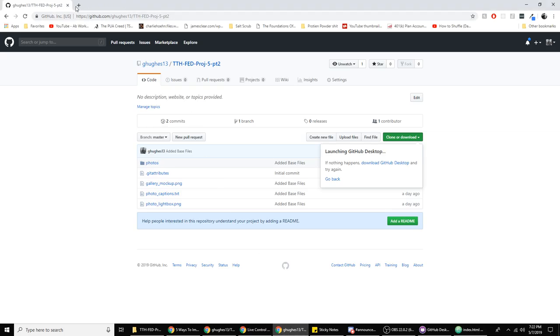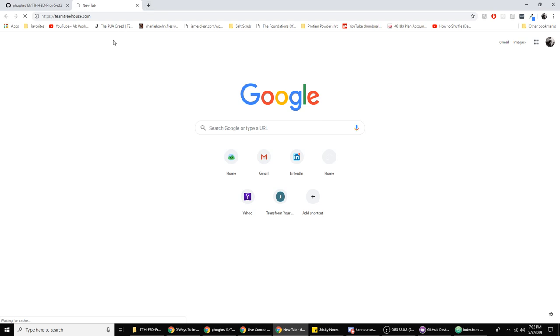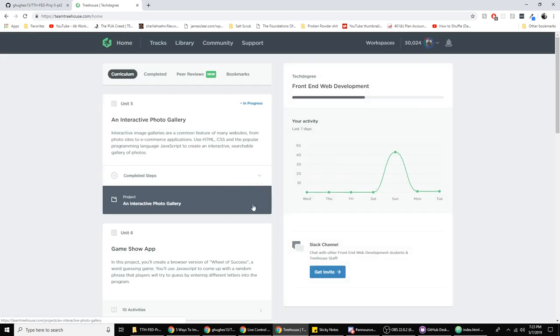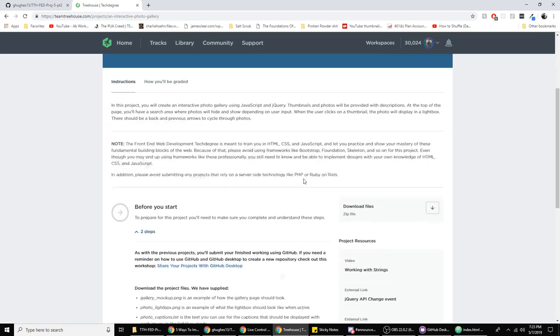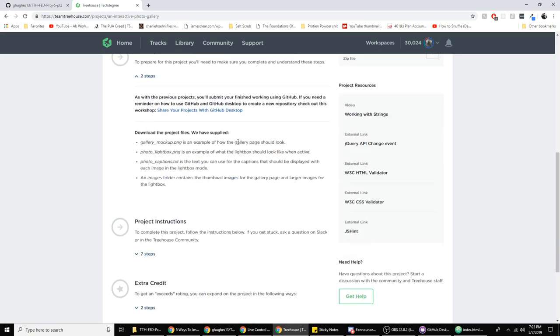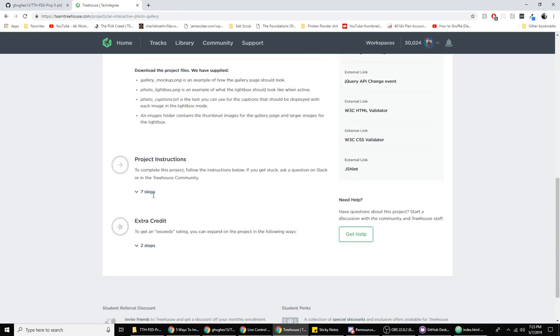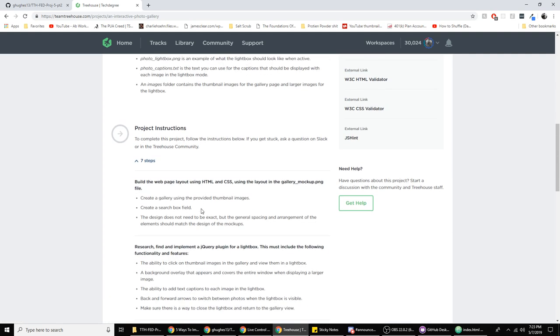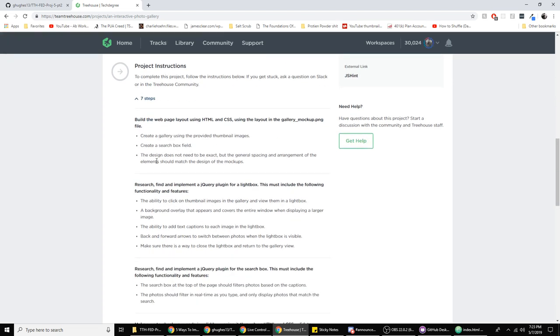And then let's go back to Team Treehouse and see what we need to do. Just look at the steps here. Before you start, get it up on GitHub, did that. This is what it gives me. Project instructions: build the web page layout using HTML and CSS, using the layout from the gallery mockup file. Create a gallery using the provided thumbnail images. Create a search box, can do that easy. The design does not need to be exact, but the general spacing and arrangement of the elements should match the design of the mockup. It's going to be exact, because we're professionals here.